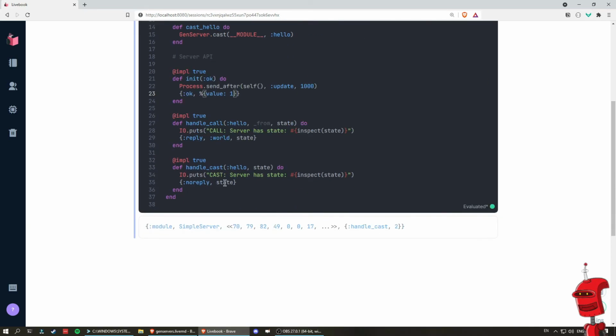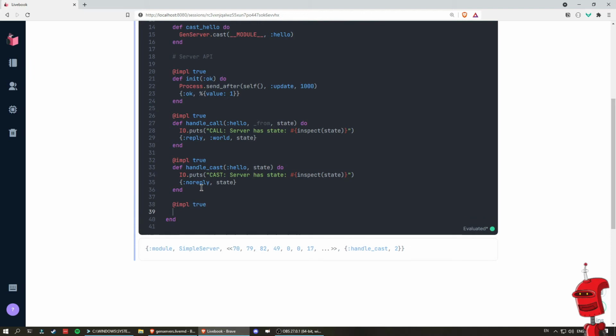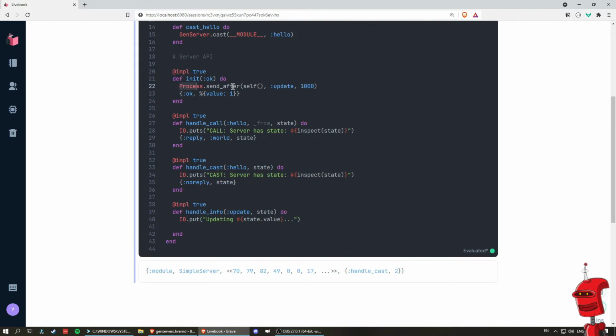And now we need to implement a function called handle_info, and it's also part of a behavior for GenServers. So we can do handle_info, and we're going to react to the update message, and it accepts a state. Inside this function, we're going to write to the console "updating" and the value of our state here, state.value, and we're going to send the same message again. So after 1 second, we run the update again. So every second we're updating.